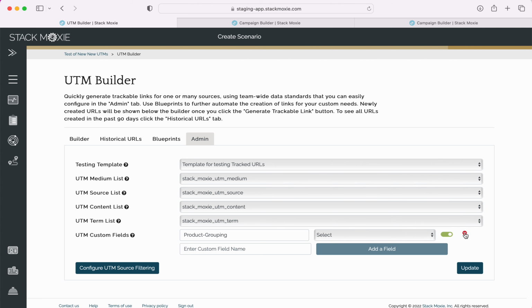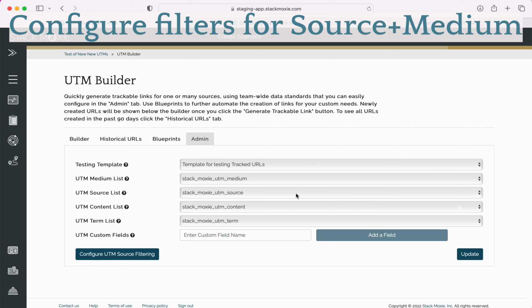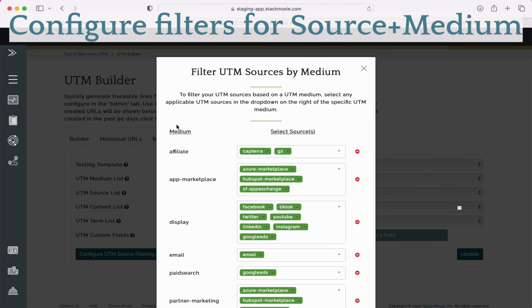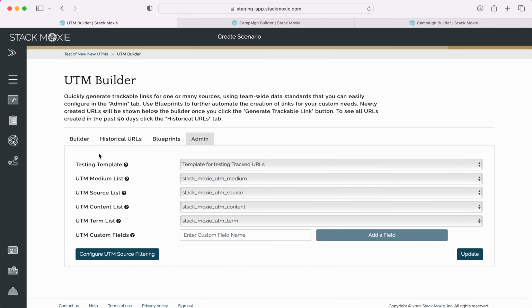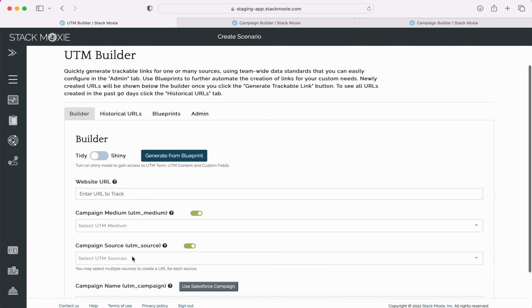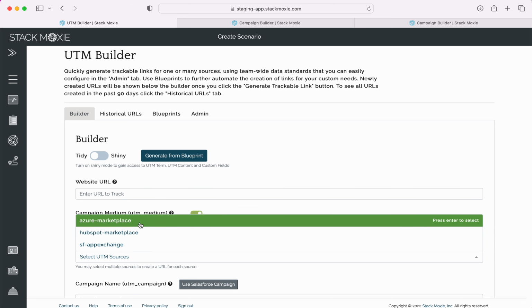You can make that required. You can delete it back out of there. You can configure filters in order to customize what particular mediums relate to particular sources. So email can only relate to email, paid search to Google Ads, but partner marketing can relate to a couple of different things. Now, when you go to use the builder again, if you select, let's say, partner marketing, you'll only see the 3 that were available to you from before.